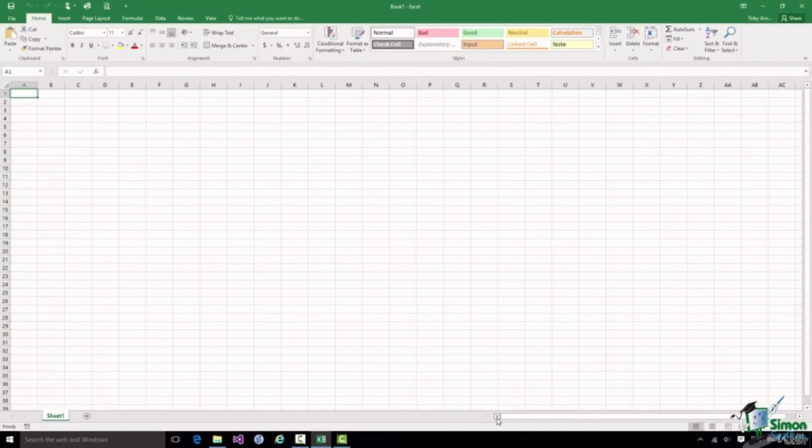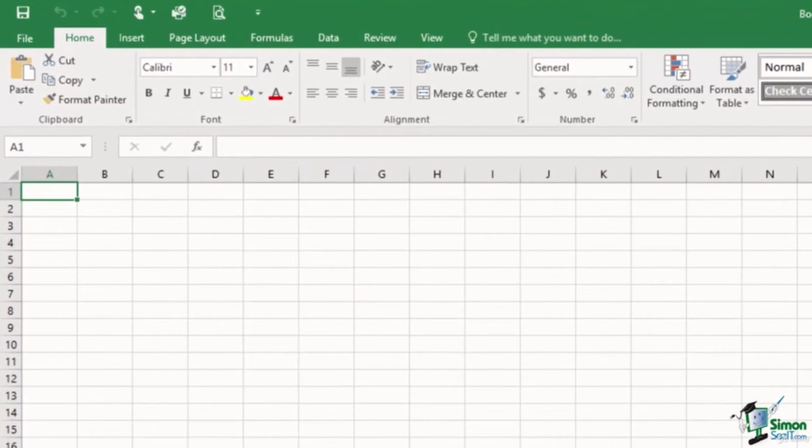Now at an intersection of a row and a column, you have something called a cell. And the left cell there, the one that's currently selected, you can see the border around it, is the cell A1. We normally refer to it by its column letter A and its row number 1. So this, for instance, is cell L5, and this one is G7.